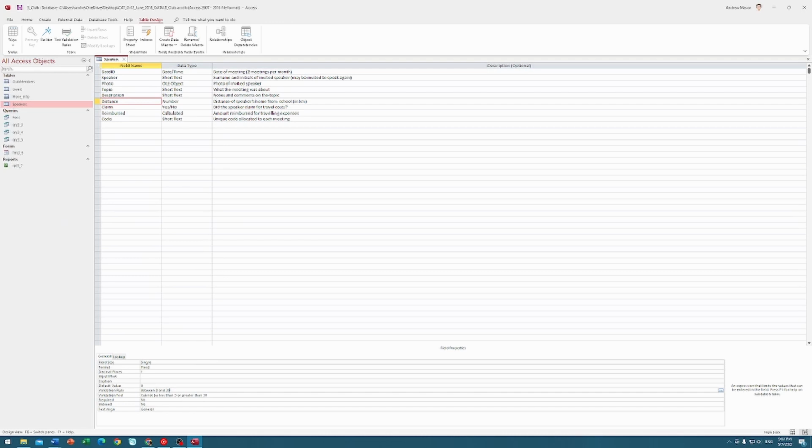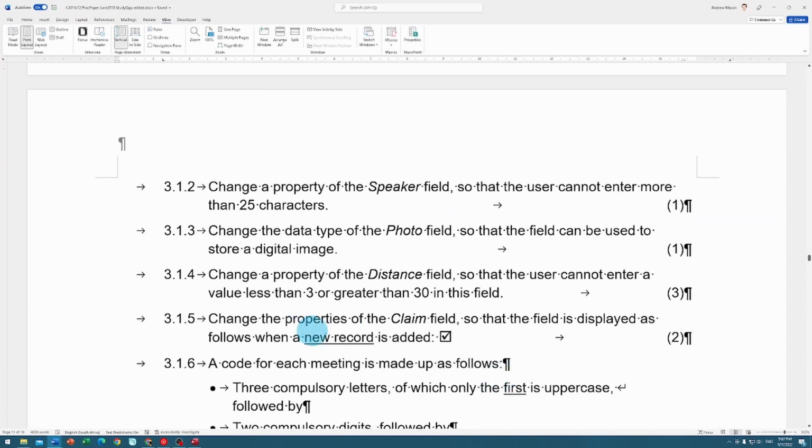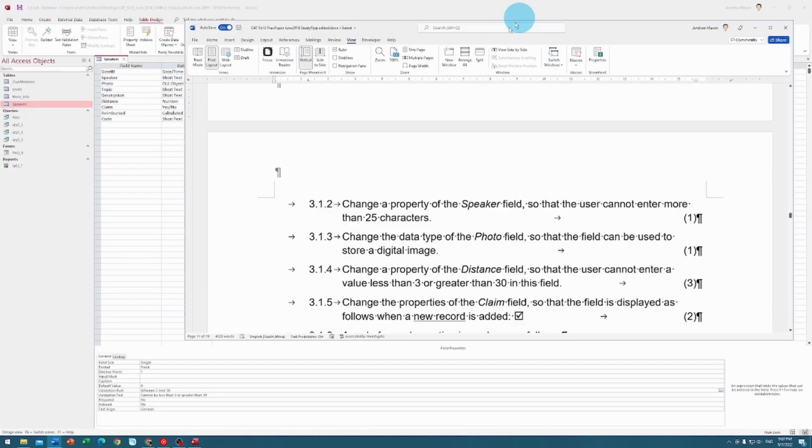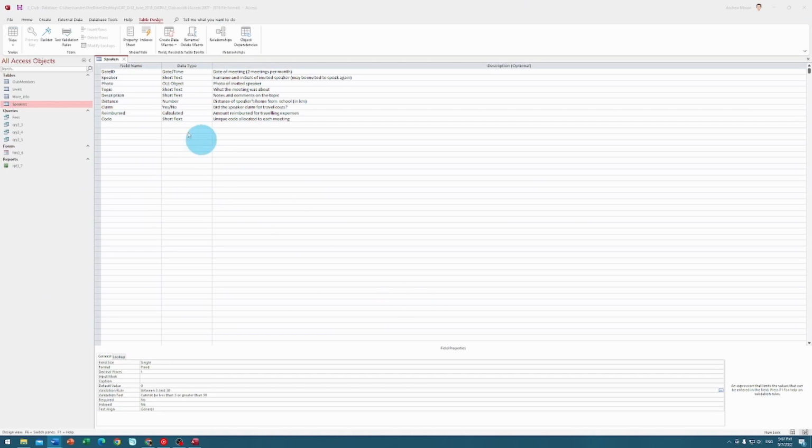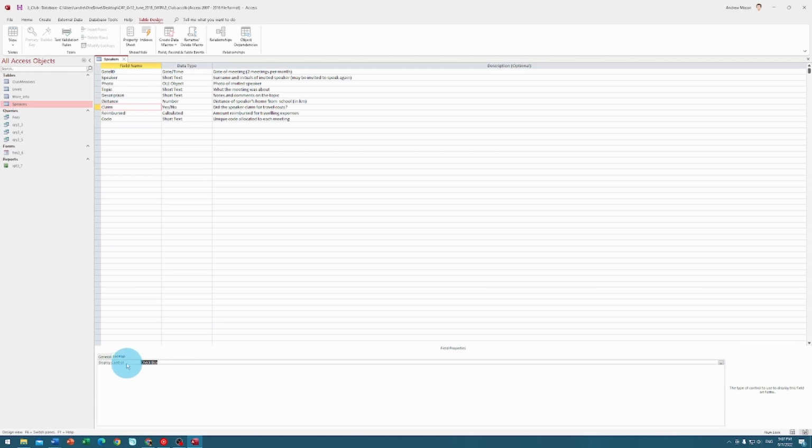Change the properties of the claim field so that the field is displayed as follows when a new record is added. So what they want here is a checkbox, and by default they want it to be checked. And this is on the claim field. So I select the claim field, it's this one over here. Go to lookup. At the moment it's a combo box, so you're going to select the drop down and say no, I want it to be a checkbox. You then go back to general. Default value at the moment is no, so you're going to type in yes. So then by default, the claim will be yes.